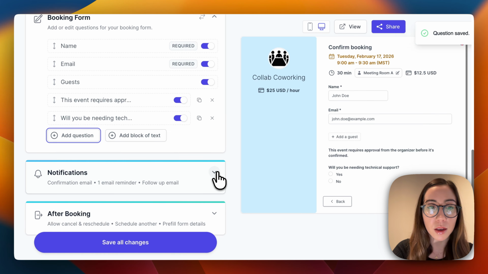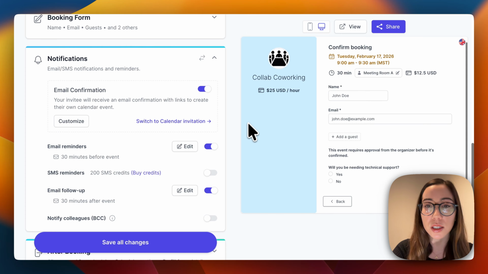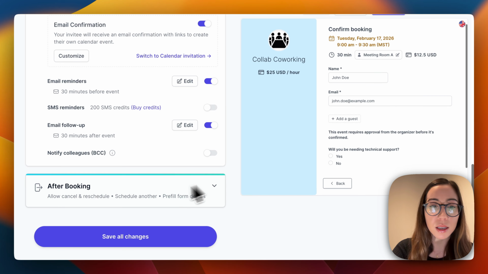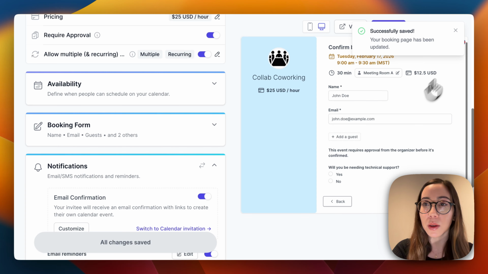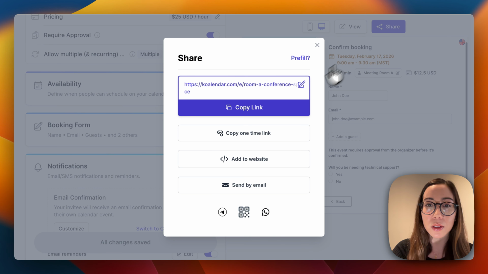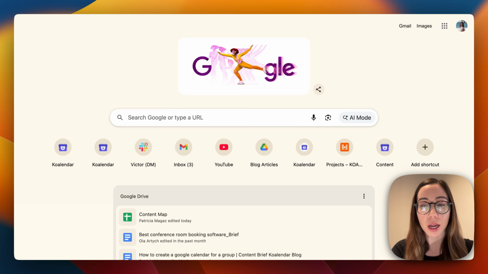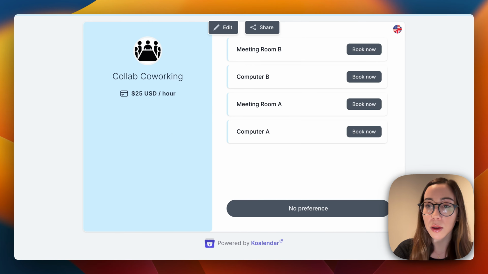Simple as that. Finally, the notification section is going to allow you to customize what kinds of notifications your attendees will be receiving ahead of their booking with you. And that's pretty much it. We'll save these changes. We'll head to the top here. We'll copy this link. This is perfect to share either by email, on your website, or anywhere else you would like folks to be able to access your booking link.